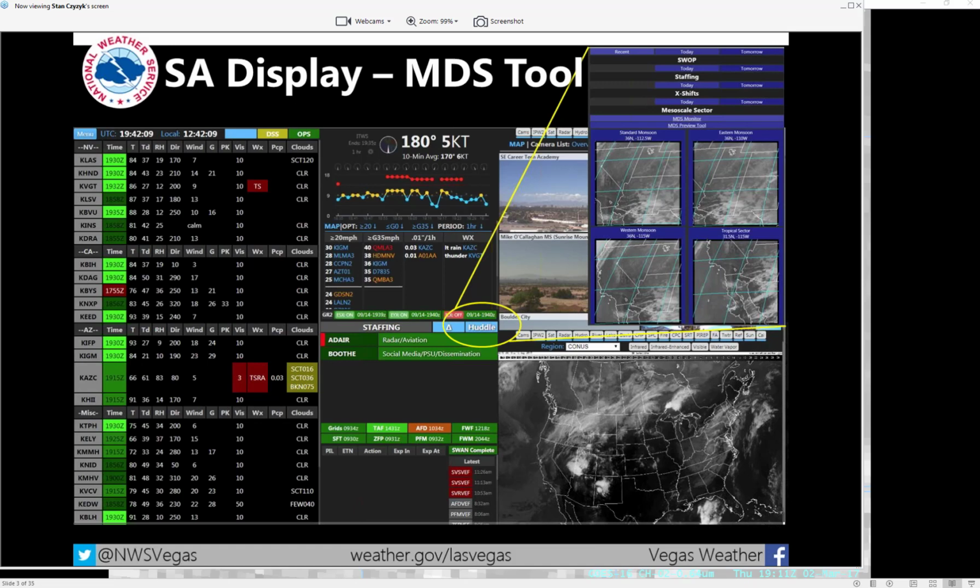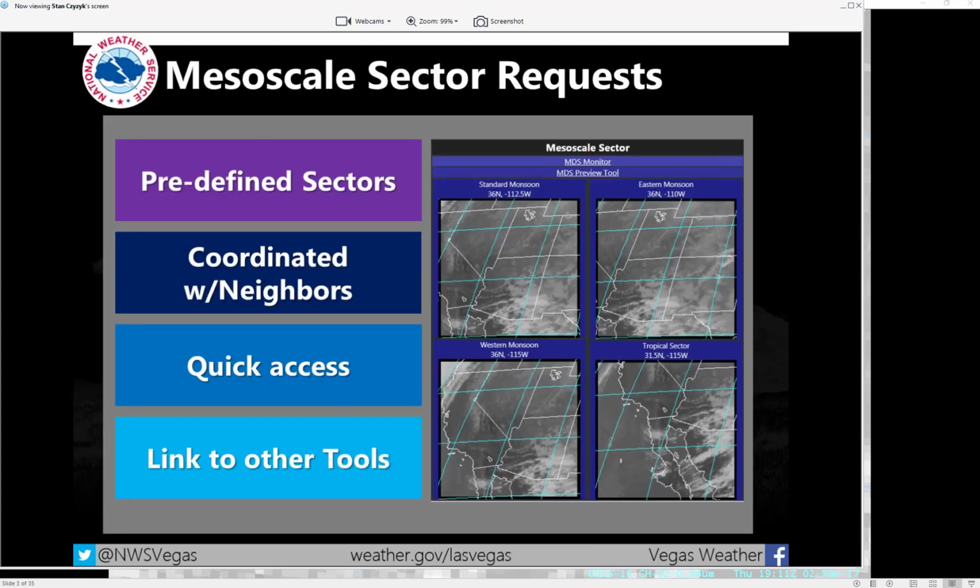We also have the MDS monitor and the MDS preview tool available in this little GUI. And that paid some nice dividends during the monsoon. It also helped us play nice with our neighbors. So, in advance of a particular event, we're trying to consider what would be best for us and our neighbors, depending on where the convection was expected on a given day. Basically, I think I covered most of the items on this particular slide, but that's kind of the usefulness of the tool, what some of the dividends were for us.